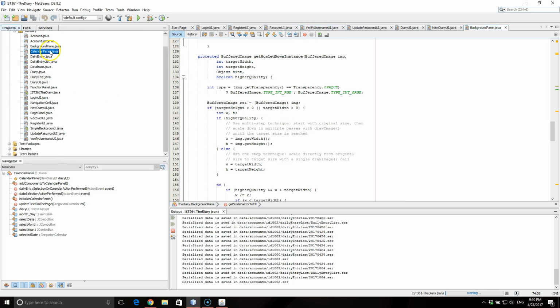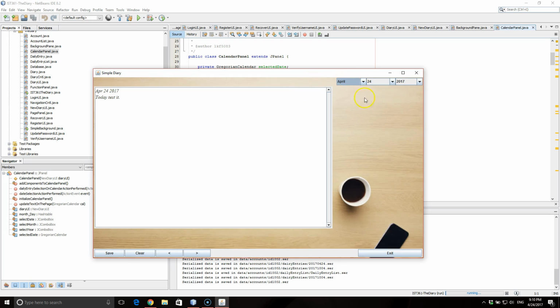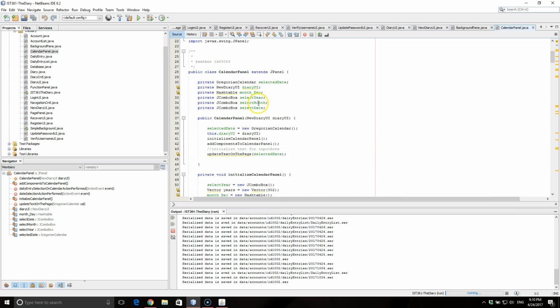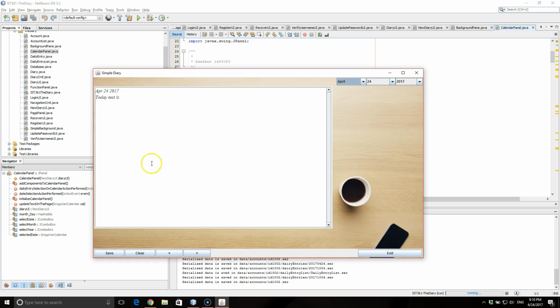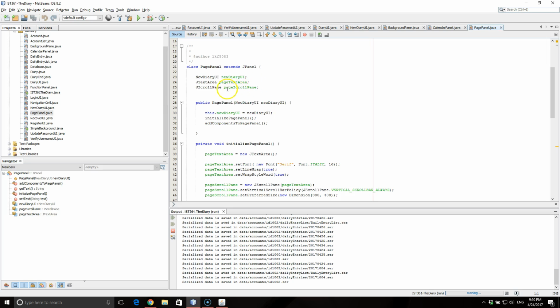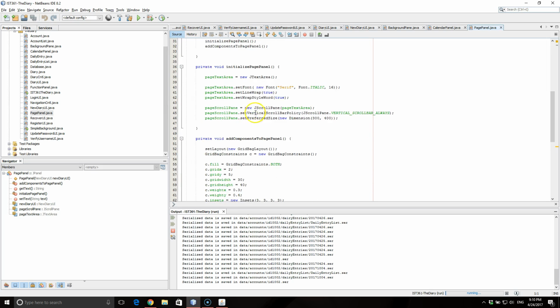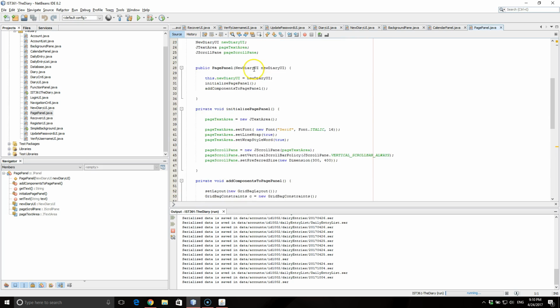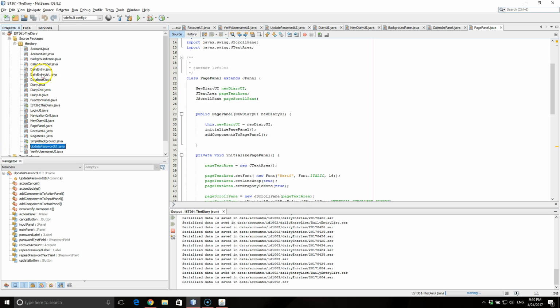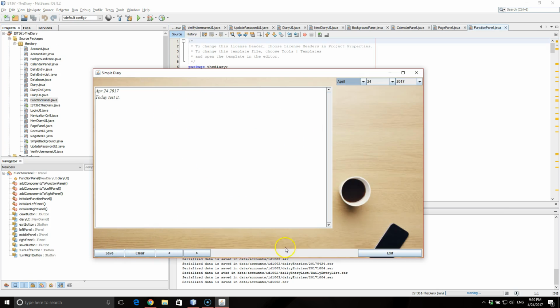And the calendar panel is the one here. It has three combo boxes: select year, select month, select date. It knows the diary UI, so it can control and update this page. And this is the page panel. The page panel is here, a very simple one. And the functional panel is the bottom one.